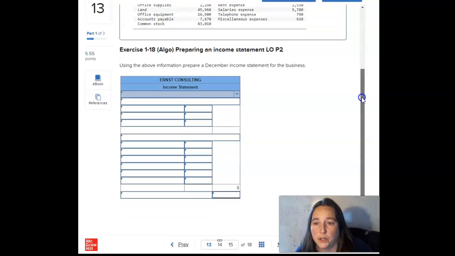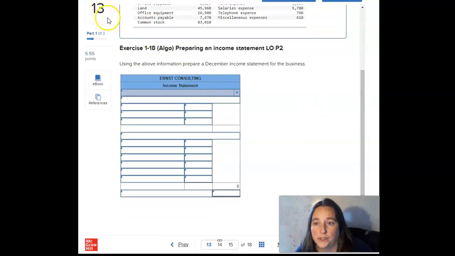So now we're going to come down to question 13. You can see up in the upper left which question number we're on. Using the above information, prepare a December income statement for the business. Okay, so our keywords here are December income statement, because then we know what we're looking for. So an income statement, all the financial statements have the company name at the top, right? So here's the company name, and just under that is the type of financial statement. We're preparing an income statement, and that's already filled in for us right here.